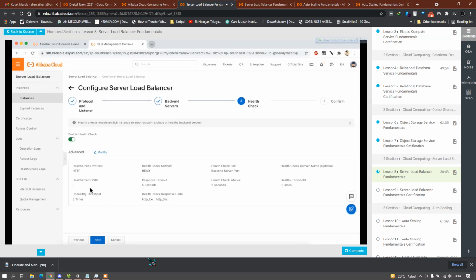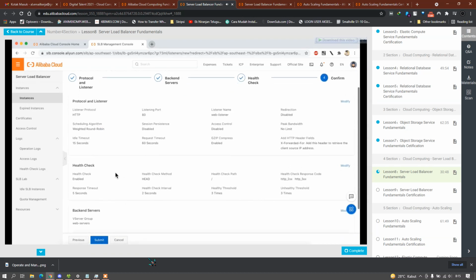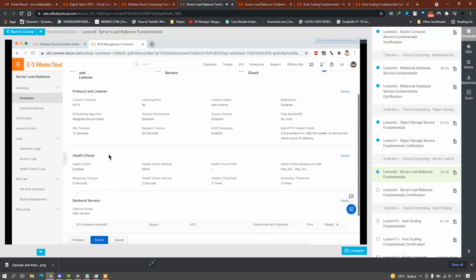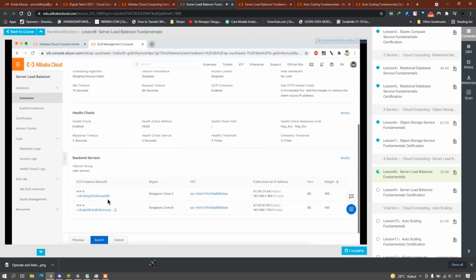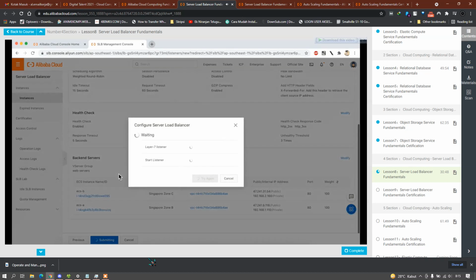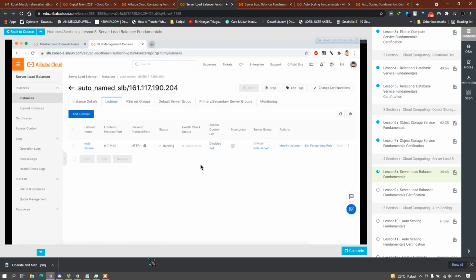In my case, my health check will be an HTTP health check, and the health check path will just be the root. So basically, I will just send my HTTP request to the web server root. I won't be trying to hit a particular web page. And if I get a 3xx or a 2xx response back, then we'll consider the instance healthy. I'll click Next. Okay, this summarizes all of the protocol, listener, and health check information. It also gives me a list of my backend ECS instances. Once I've confirmed that all of this is set up the way I want, then I click Submit, and that will actually put our server load balancer into a configuration where it's ready to use.